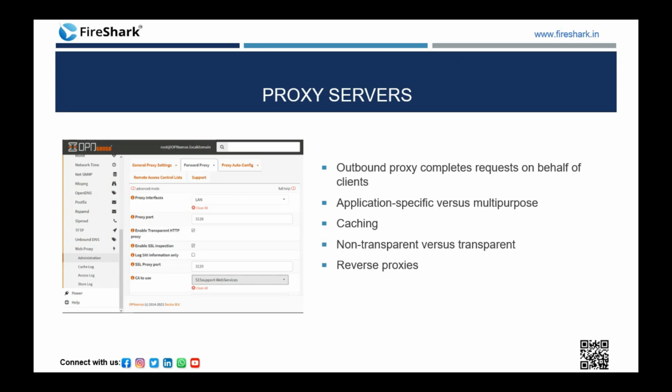For instance, you might deploy a web proxy that allows client devices to connect to the website securely, and this proxy understands the applications it serves, like parsing and modifying HTTP and HTTPS commands. So some proxies are application specific, focusing on particular protocols, while others are versatile, handling multiple protocol types like HTTP, FTP, and SMTP.